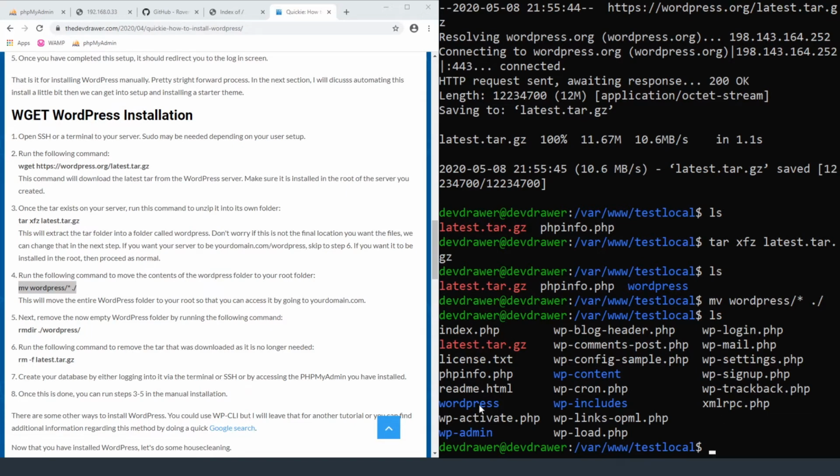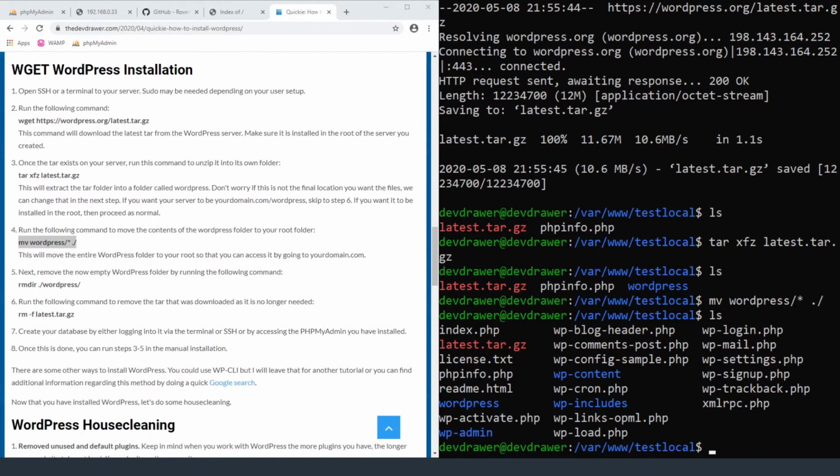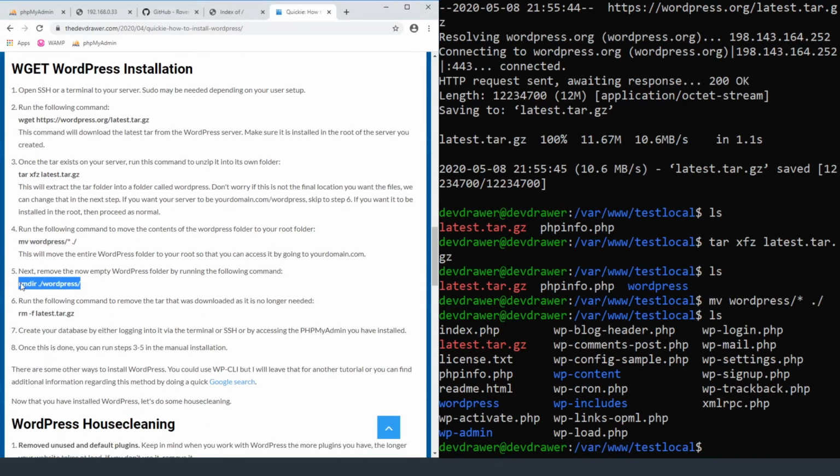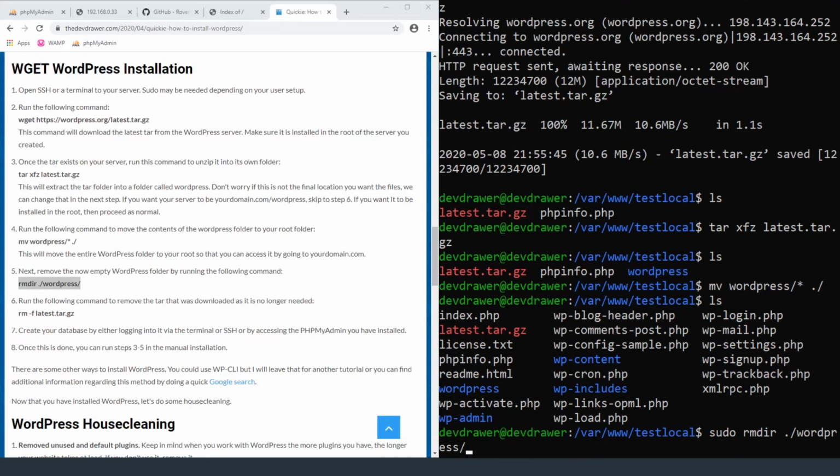So the tar file and the WordPress still exist. Now we're going to come over here and do the rmdir. You're going to remove that directory for WordPress, and you may or may not have to do sudo on this one, which if you do, I probably need to go in there and update my document.